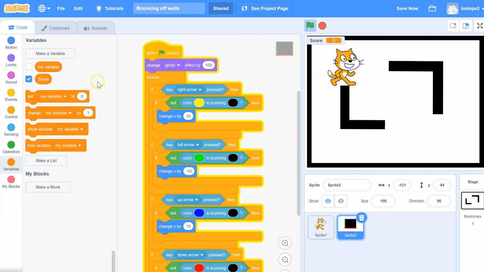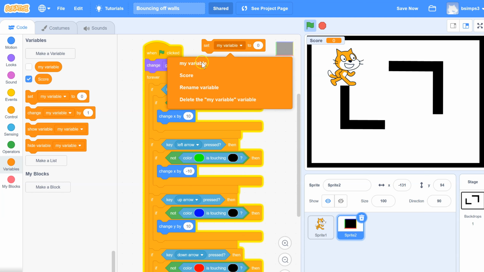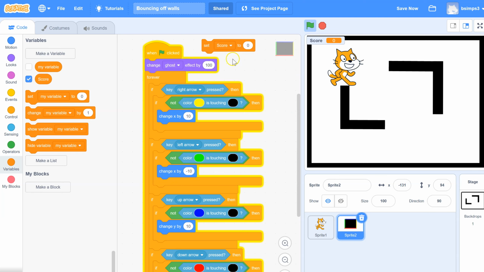So when you click the green flag, the score should be set to 0 because you haven't run into anything yet. And so a way that you can do that is with the set my variable block. There's a drop-down box. You can click the variable we just created to select it, and if I change that to 100 and I click the block, you'll see that it sets the score to 100.